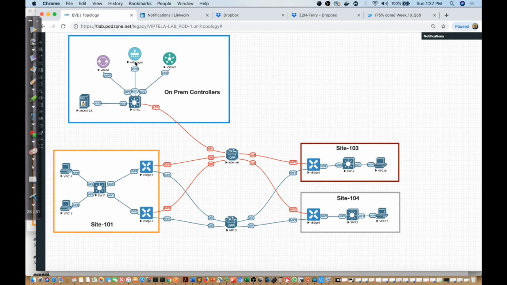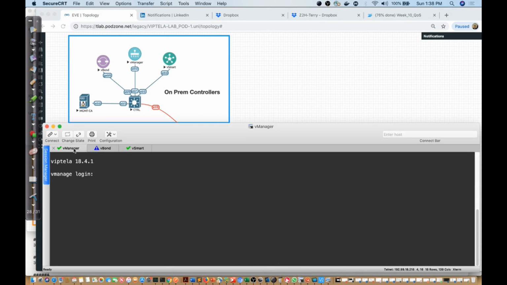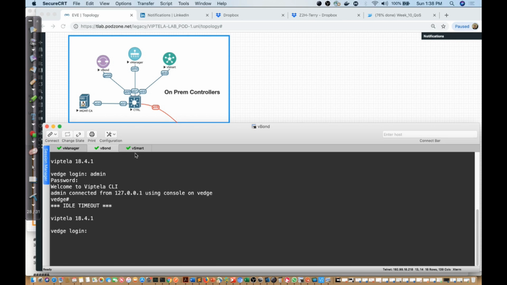Now, in order to be able to interact with these devices that are in this blue square, I'm going to have two ways to do it. First of all, I'm going to bring up my SecureCRT session here, and you can see I have a command line session into vManager, into vBond, and into vSmart. Now, this is going to be the order in which we build these components. And I also have my jump box that I mentioned.